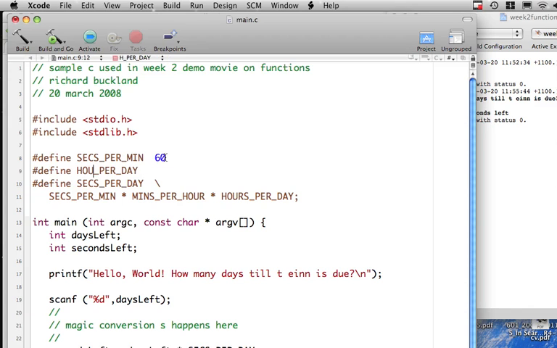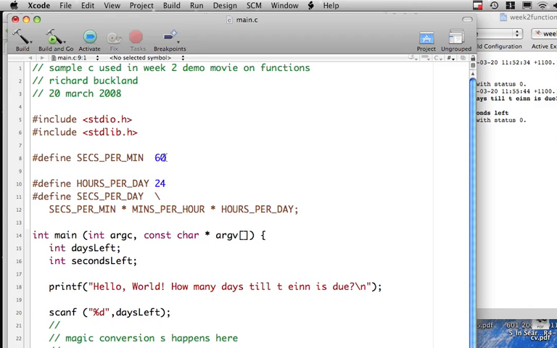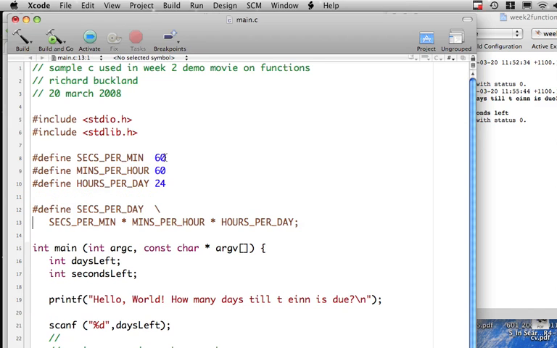Not sex per day, but hours per day is 24, and I better get them in the right increasing order so they're in sort of sensible order. So if you were looking through the list, you'd know where to find them. Though there's only 3 of these things, so of course you'd find them straight away. But good to have things sorted out nicely. Mins per hour, 60. That looks nice. Let's build it and go.